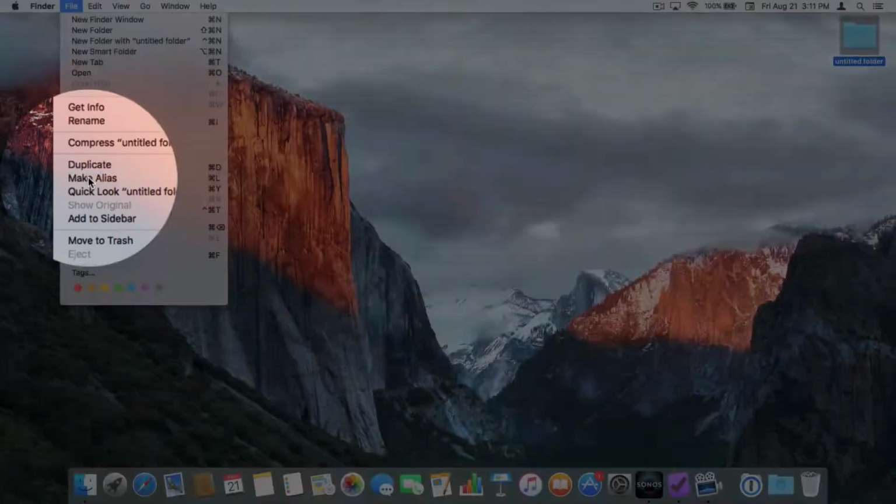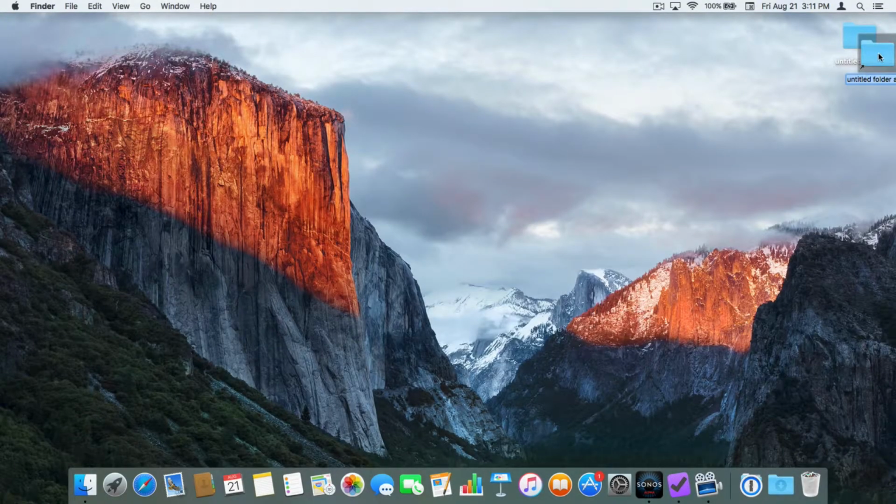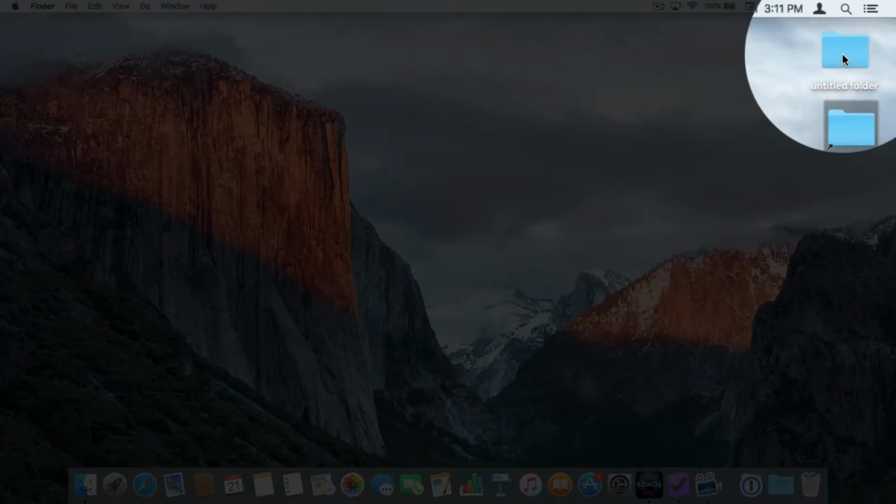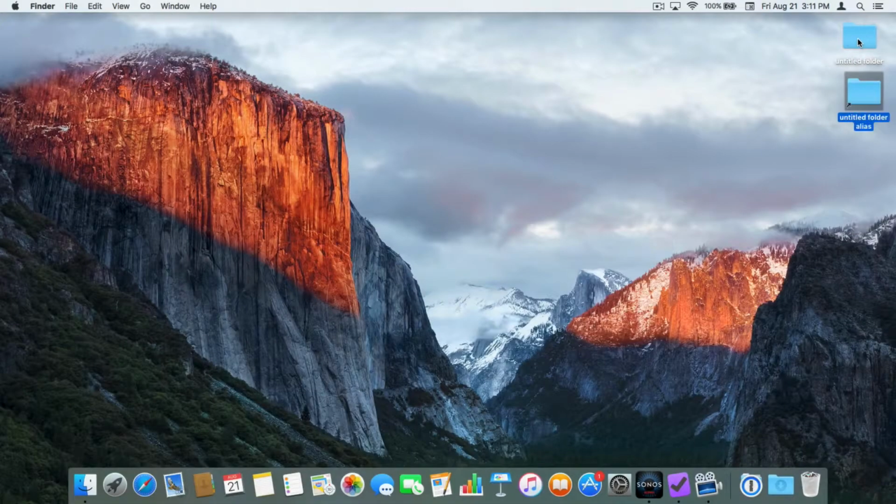When I make this alias, it actually made a shortcut. And you're going to see we have an arrow in the lower left-hand corner. So this is just pointing to our original folder. It's not a duplication, it is an alias.